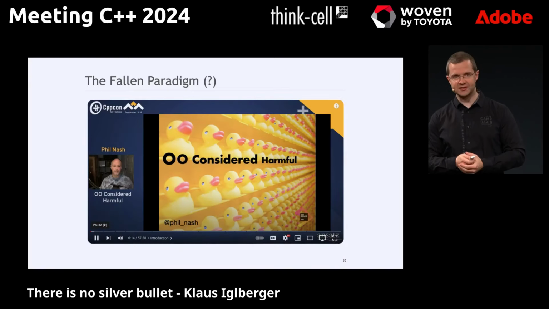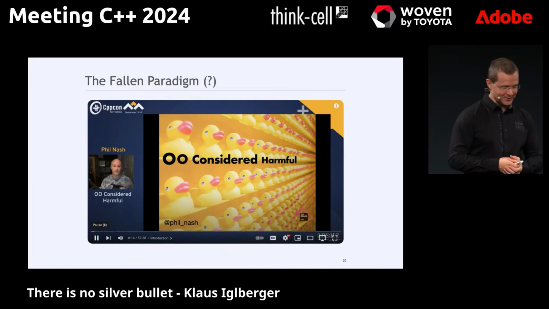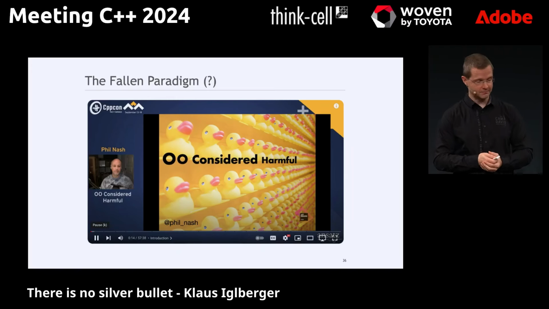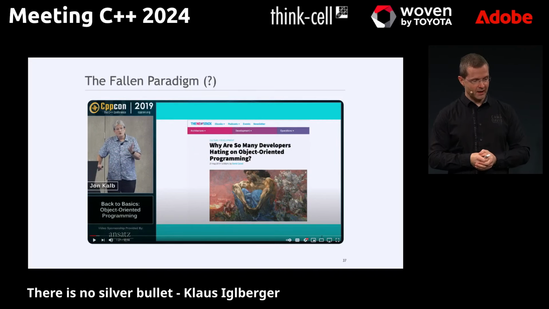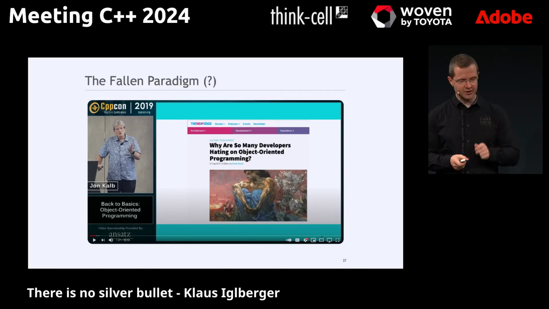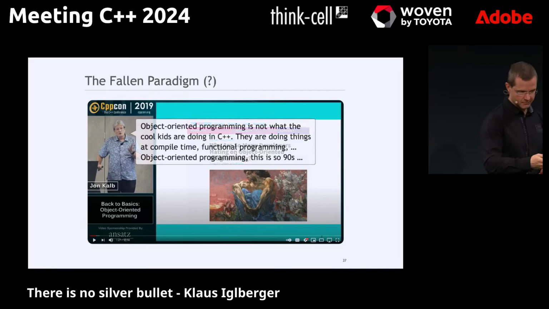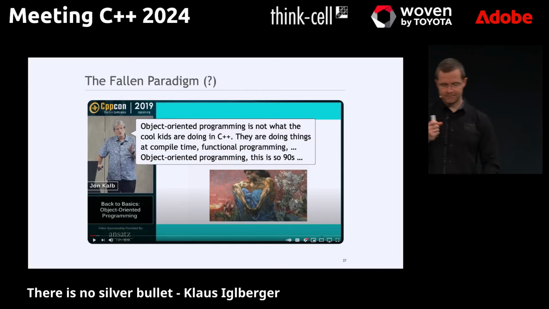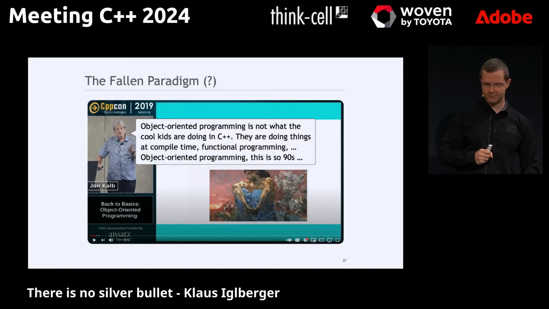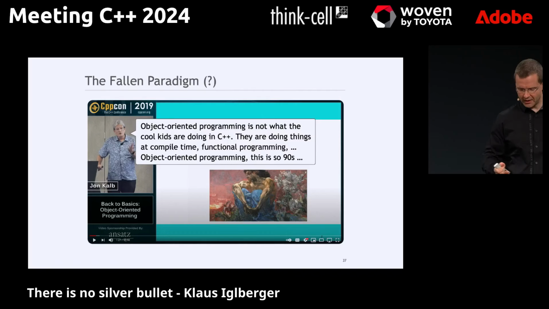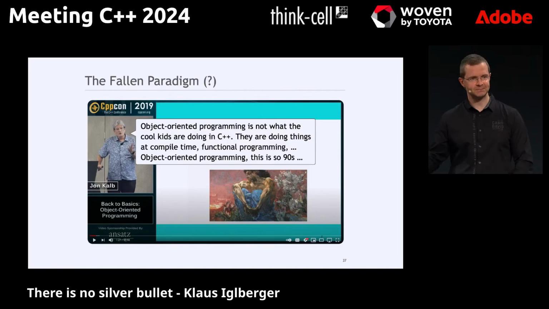Phil Nash, for instance, used this popular theme to say "object-oriented considered harmful." Or Jon Kalb, in a Back to Basics talk in 2019, started with a slide entitled "Why are so many developers hating object-oriented programming?" And he explicitly stated, this is exactly what he said, "Object-oriented programming is not what the cool kids are doing in C++. They're doing things at compile time. Functional programming, object-oriented programming, this is so 90s."